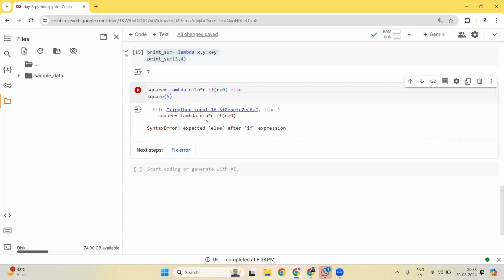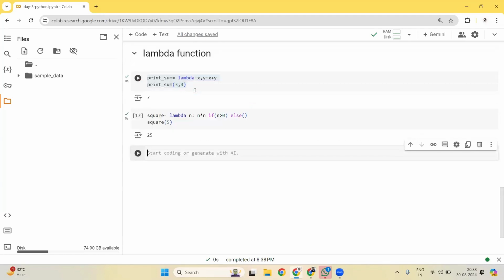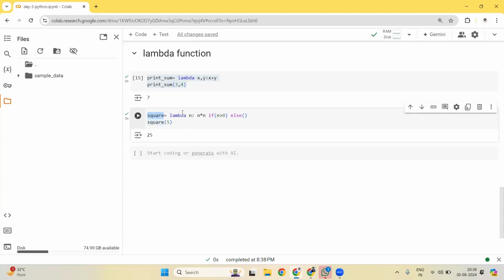Else, keep as it is. So any doubt? No, brother. So this is my function name, lambda keyword.